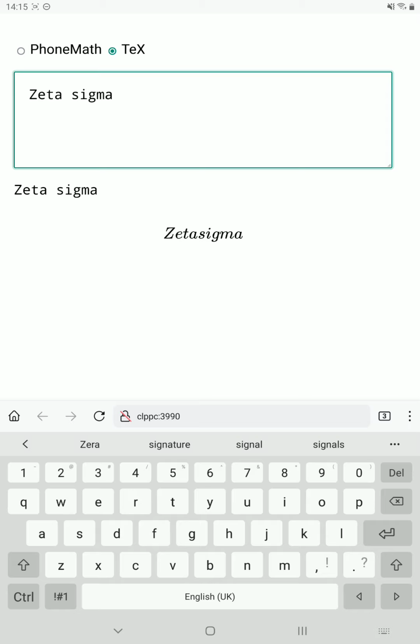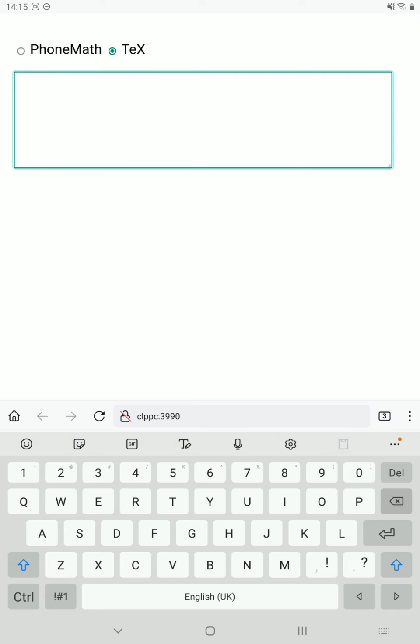Actually, a long word is often quicker to type on a phone keyboard than something short and not a real word. So that's worth bearing in mind.